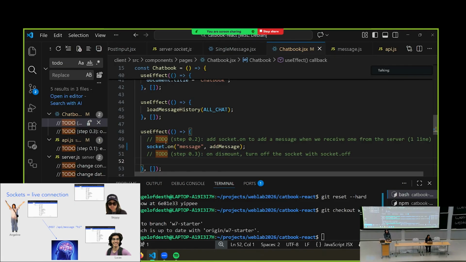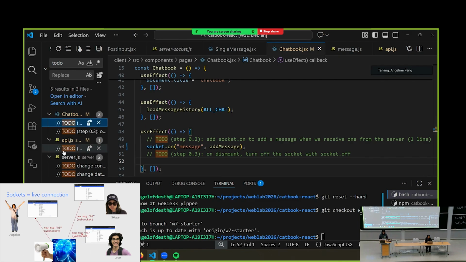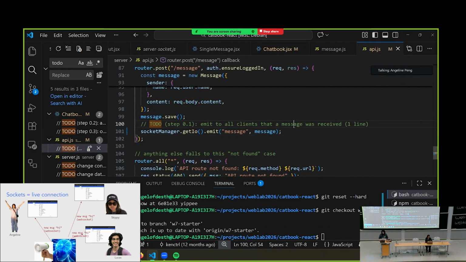Okay, and then just a recap of what's happening. When I send a message, I'm going to call the post API message. So that's calling that API request. And then upon receiving that message, the socket is going to broadcast the message to everybody.